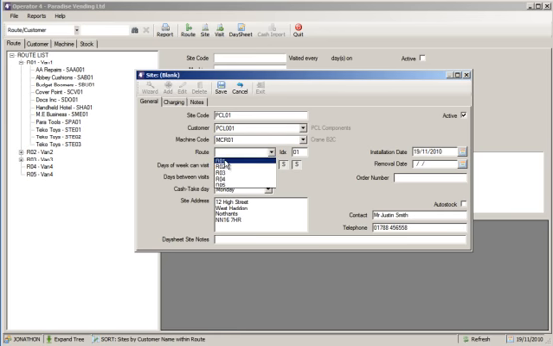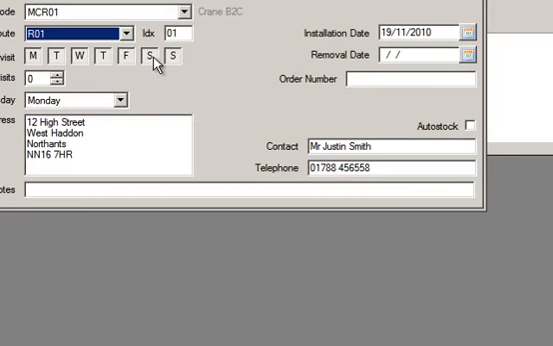The route I want to allocate this to is route 1. And the days of the week we can visit this, it's Monday to Friday, not Saturday, not Sunday. And the normal number of days between visits, I'll set that to 2. Now you can set those days to whatever you want. If you put it to 1, the system will try and organise a visit to that site every day. If you set it to 2, every other day, and so on and so forth.